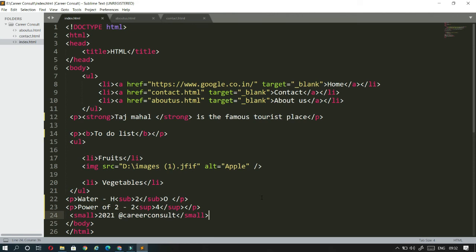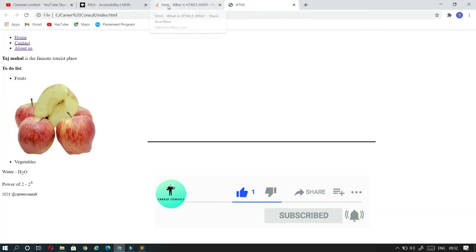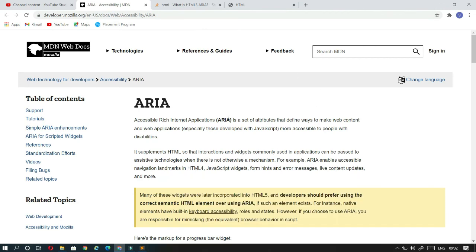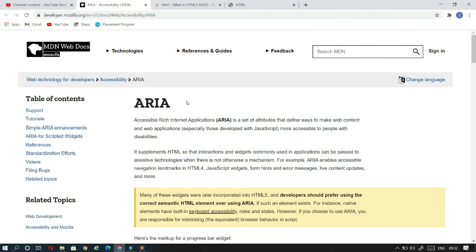The answer for that is ARIA. So we have the HTML ARIA concept. What is this ARIA concept? I will provide a link in the description, you can go and understand that. I will just briefly explain it. ARIA is Accessible Rich Internet Applications. It is used for screen readers, meaning if a person is blind and wants to translate the content into words, then we will be using ARIA technology. It is supported in almost all browsers, but some browsers may not support this.